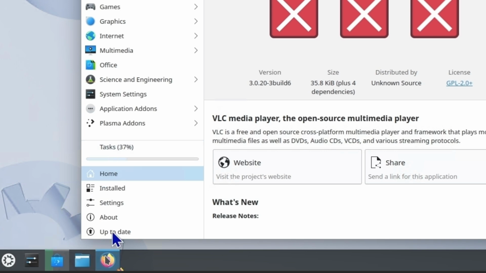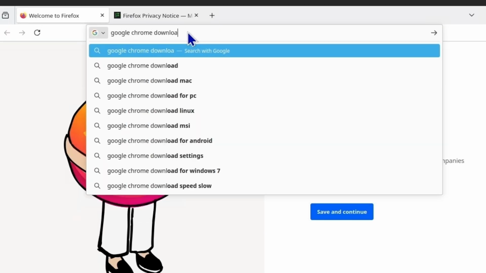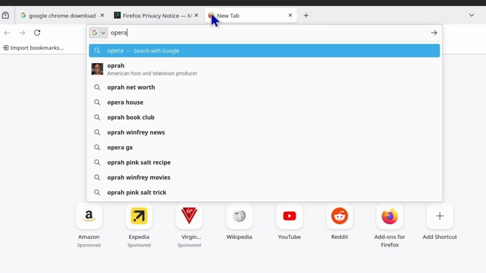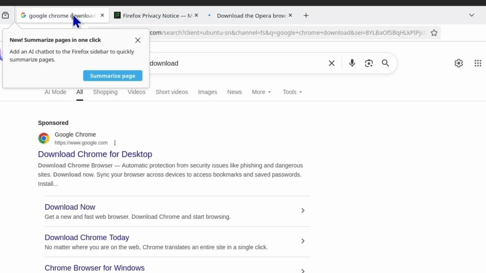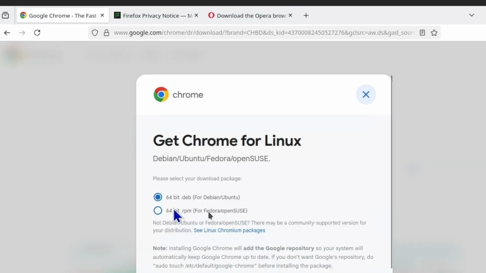Meanwhile, I'm going to go into the internet browser and download Opera and Google Chrome. And I'll show you how you can install the Deb application as well. So Google Chrome download, and the next thing, Opera download. I click on download and download Chrome. It's going to ask you for Debian Ubuntu, yes, and then accept and install.